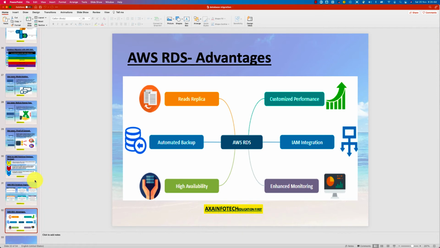What is the advantage of RDS? The first is customized performance queries. Actually, this is where I start. Okay, the first thing I will take from the right hand side.